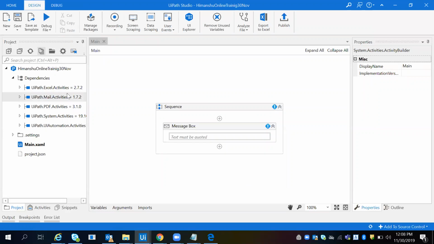Okay. So now you can see here, previously when we created the project Himanshu Online Training 30 November, you can see the Excel activity, mail activity, system activity, UiPath automation data activity. Okay. So now you can see here we have installed the PDF activity also. Now it's showing also. So now we have 5 dependencies.